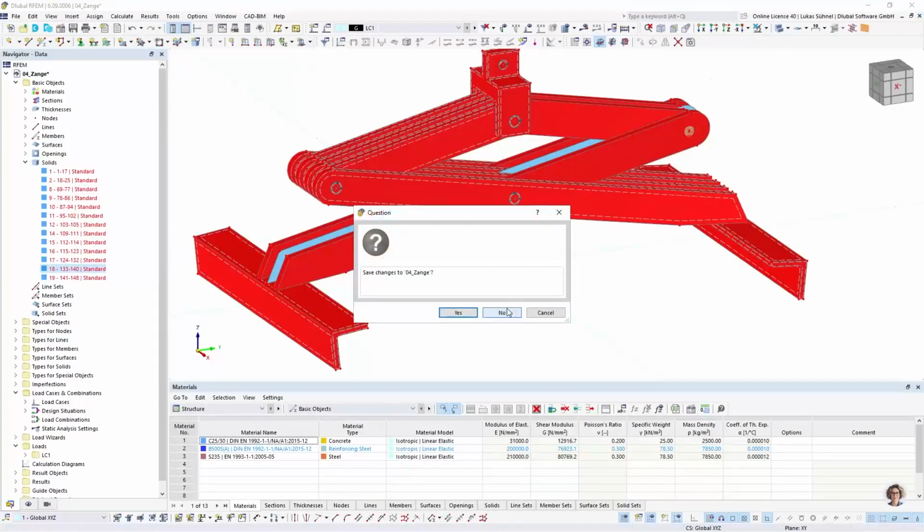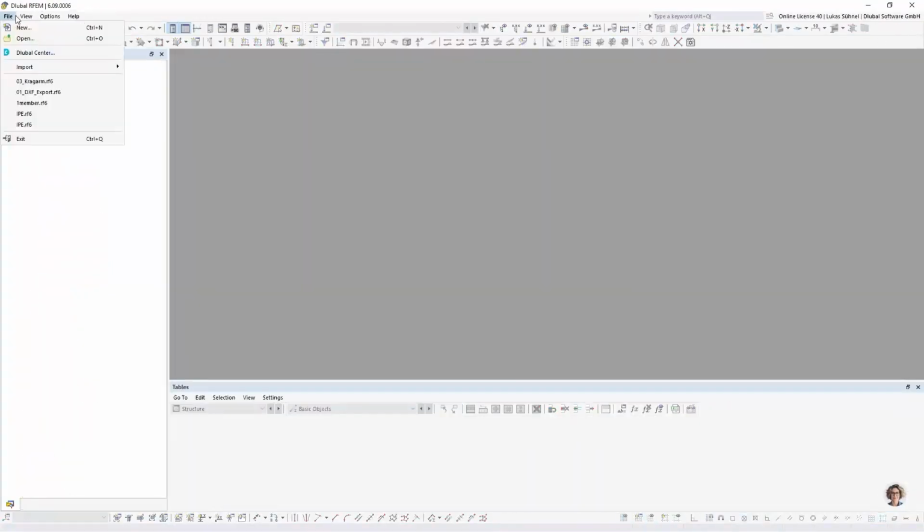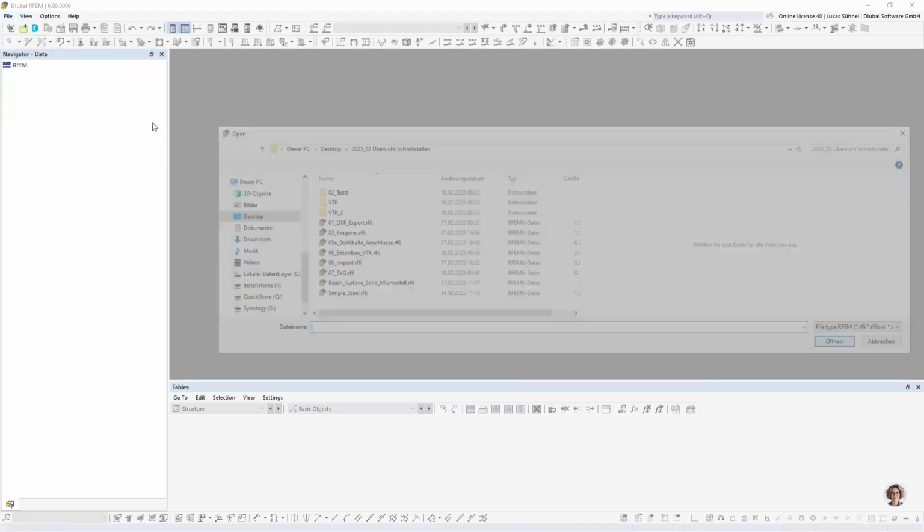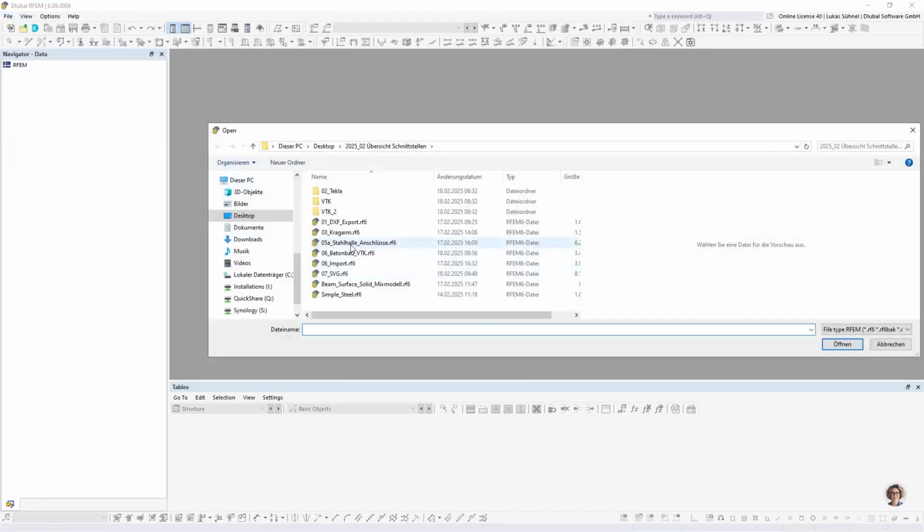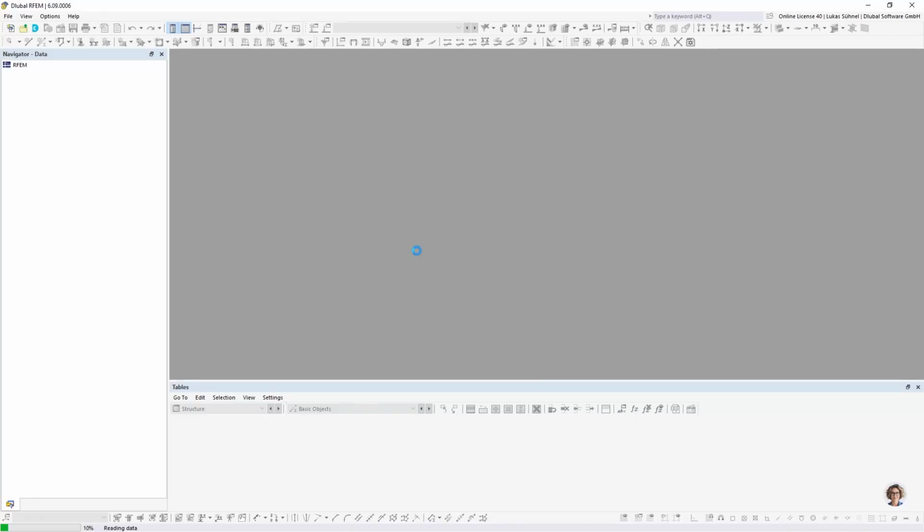So let me close this file and open this file with the steel joints. It's quite a nice file because every connection has been designed with our steel joint add-on. Maybe while it's opening, we have a new steel joint add-on here in RFEM 6, or we developed it for RFEM 6.